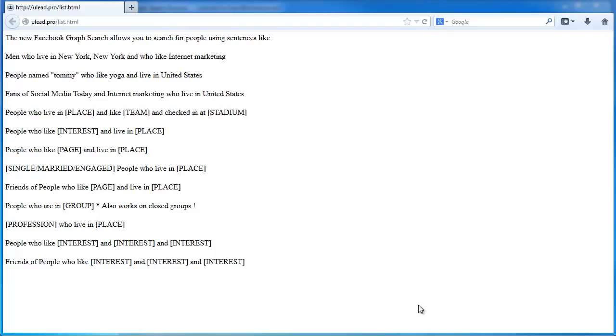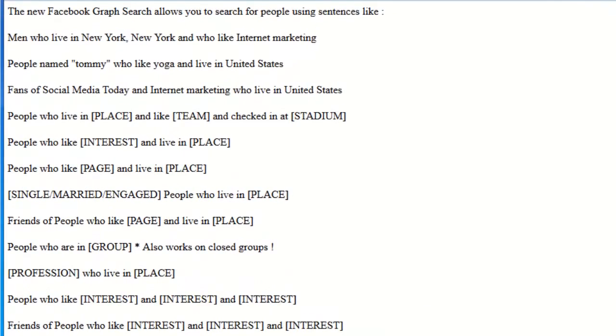In this video, we're going to take a look at doing some searches inside of Ulead Pro. So what we're going to do is take a look at some of the type of searches that we can do. With the new Facebook graph, we can do searches like men who live in New York and who like internet marketing, or something like people named Tommy who like yoga and live in the United States.